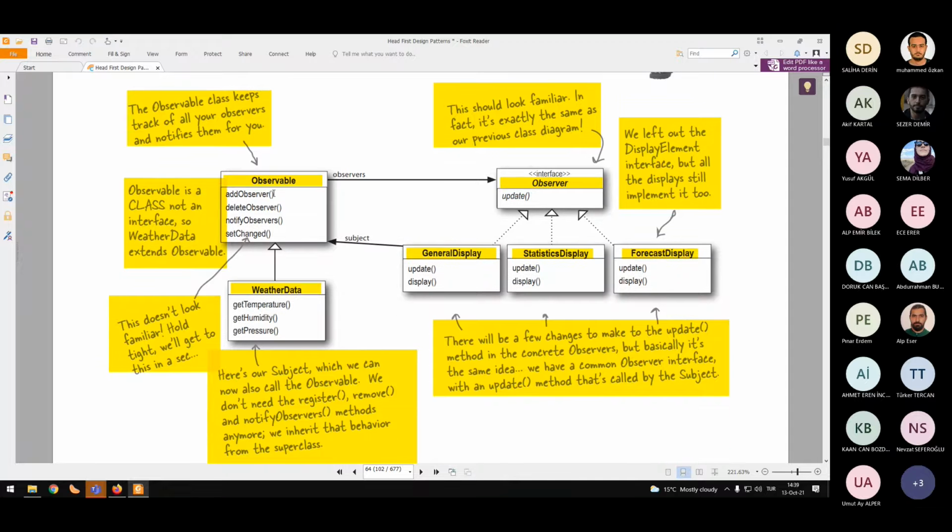What does the Observable class contain? It contains, of course, add observer, delete observer, notify observers, but additionally, it also contains something called set changed. This doesn't look familiar. We will get to that. If we were to use Java's own implementation of the observer design pattern to solve our weather problem, we would extend the Observable class through the WeatherData class, which would mean that we only have get temperature, get humidity, get pressure, but all the other 4 methods would be inherited from the Observable class.